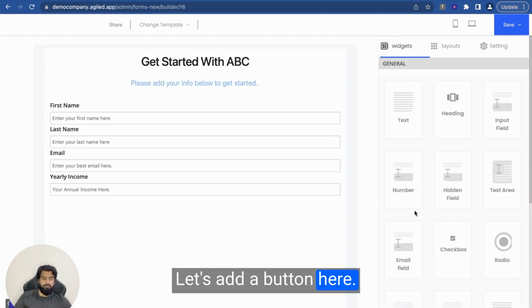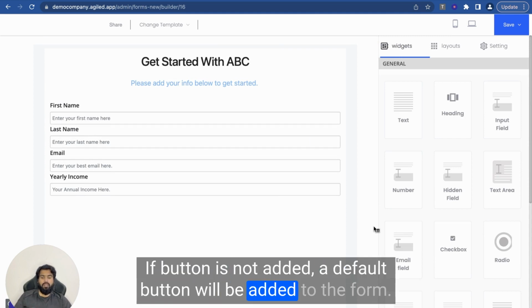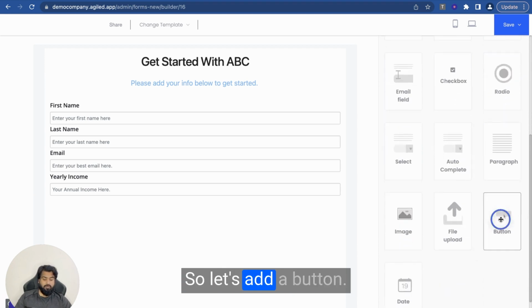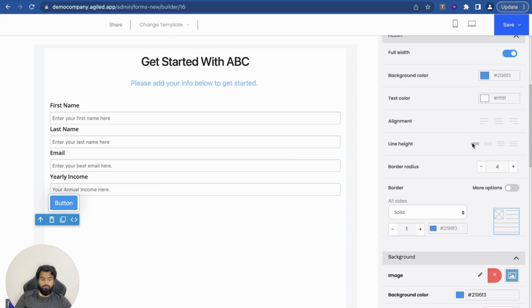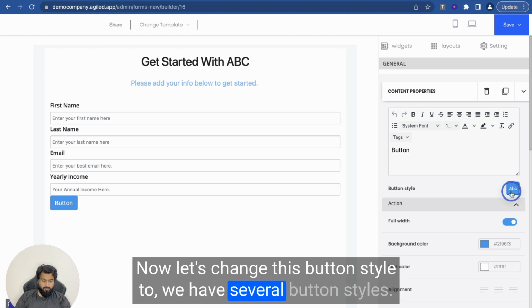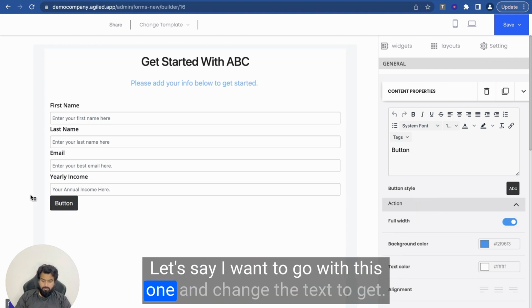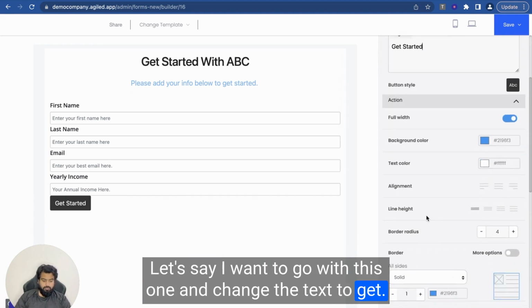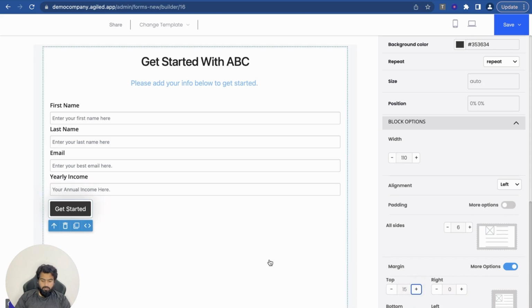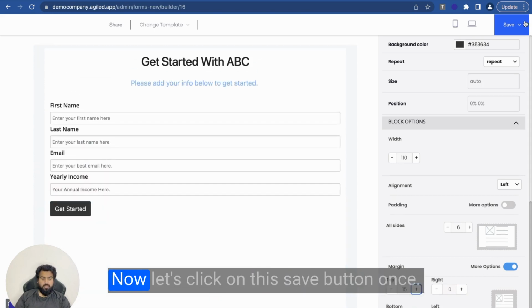Let's add a button here. If a button is not added, a default button will be added to the form, but let's say I want to add a custom button here. So let's add a button. Now let's change this button style. We have several button styles. Let's say I want to go with this one and change the text to get started, and let's add some top margin to this so it is properly spaced. So this is the form that I want to go with. Now let's click on this save button.